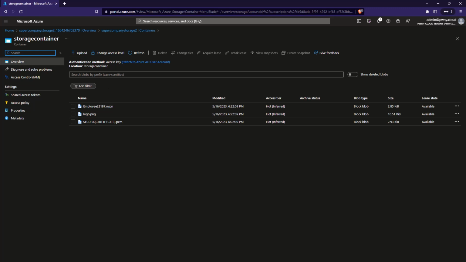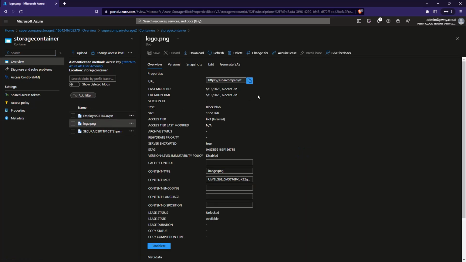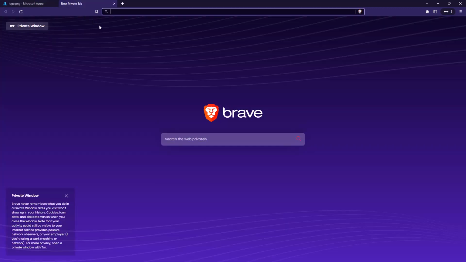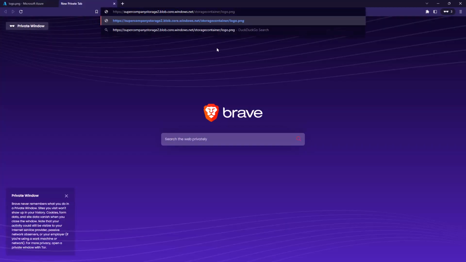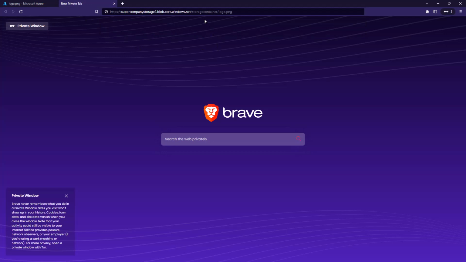Now let me show you what that looks like from the Azure portal. If I click on any of these files, you will see the direct URL. And I can take this URL and use it to access the resource that I want. So if I paste this over here, it's going to allow me to access the logo PNG file, which is basically going to download the file.